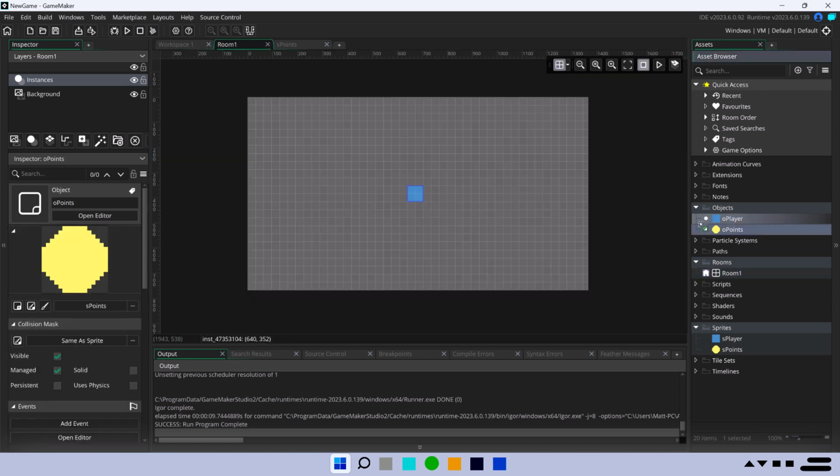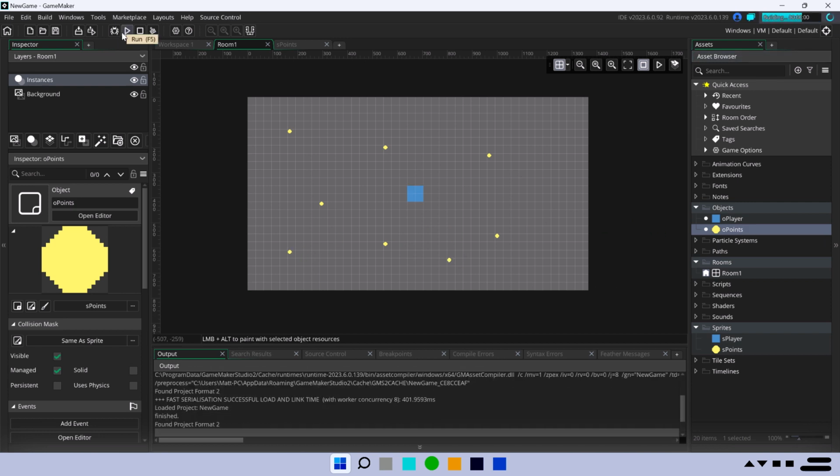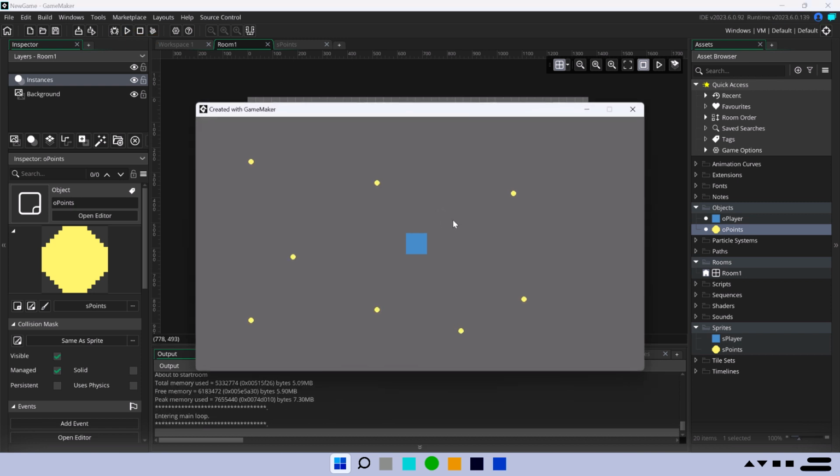And before we do anything else, let's bring some of the points in the game. So let's just bring these around. Let's hit play. And all of a sudden, every time we take a point, we are now faster. Okay.